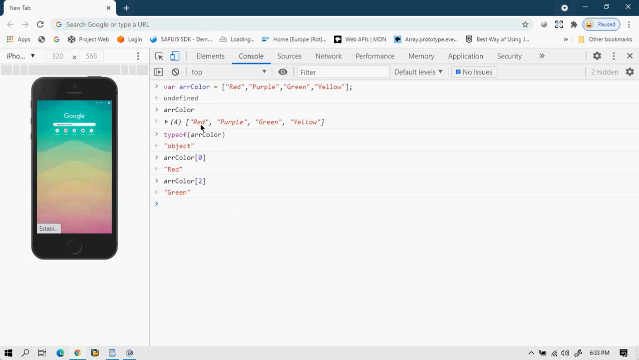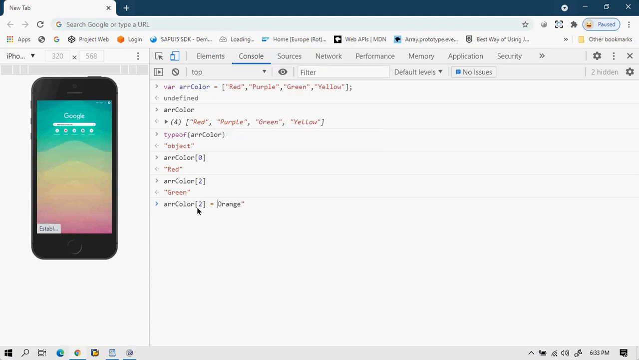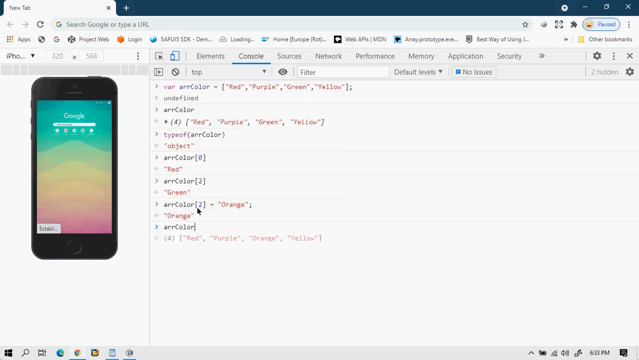So what if I want to change the value at a specified index number? That can also be done. Suppose on the second index number, instead of green, I want to update the value as orange. I'll write orange in string format, give the semicolon and hit enter. If I want to check the updated value, I'll type the variable again, and instead of green our value is updated with orange. Okay, so this is the generic way.